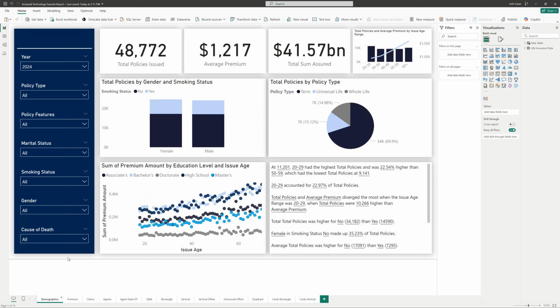So like I said, this is dummy data that I have here. And so with that being said, I have about 50,000 policies, but in the year 2024, I've selected, we've issued about 48,000 average premium, and you'll see some other metrics here at the top. So these are KPIs, or key performance indicators. So this type of visual is just your card visual up here.